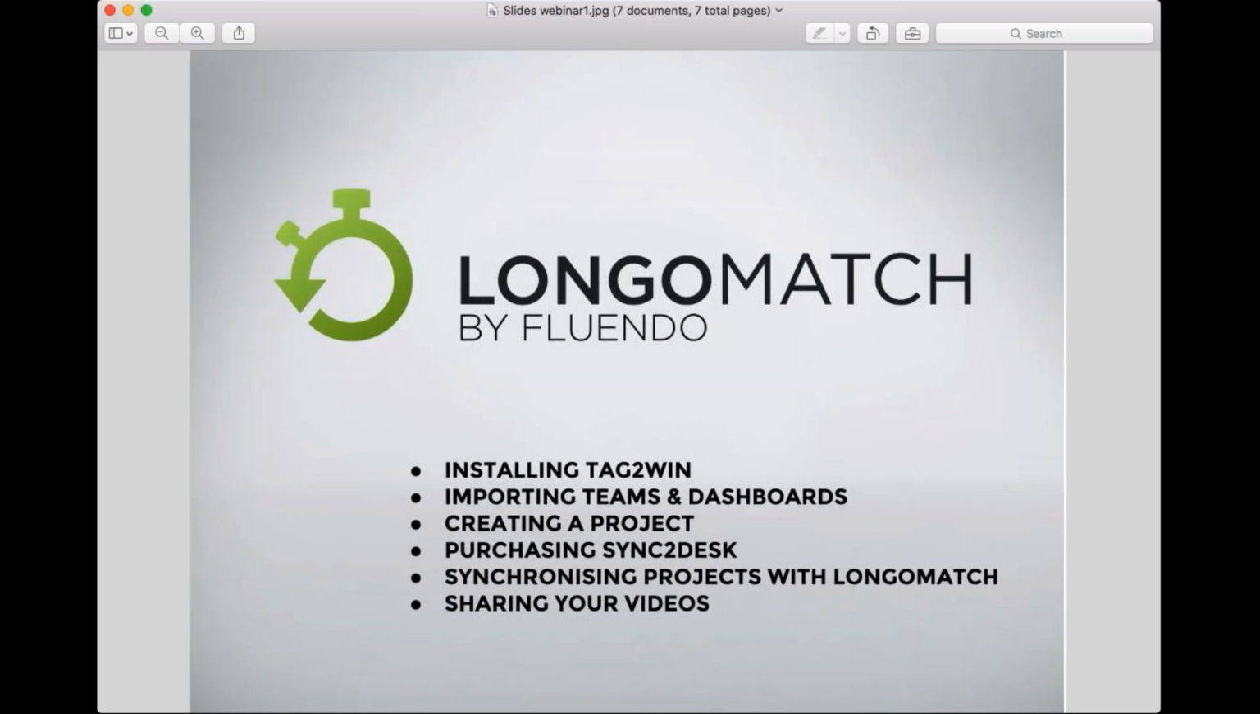These are the steps that we are gonna follow today. We are gonna teach you how to install TalkToWin. Also, we will show you importing themes and dashboards, creating a new project. We will create a new project and we will show the difference between one and the other one.